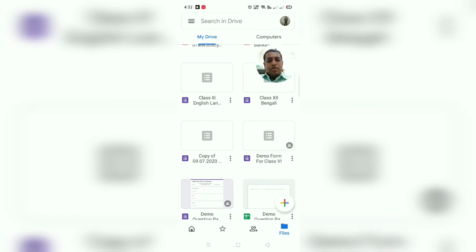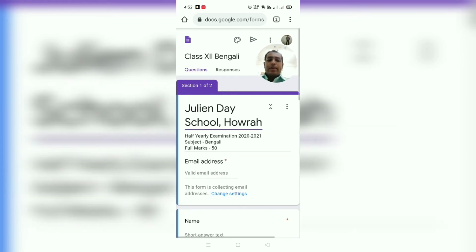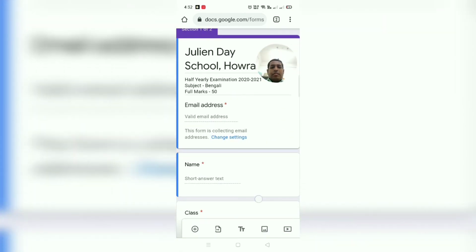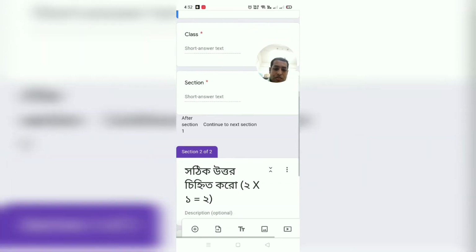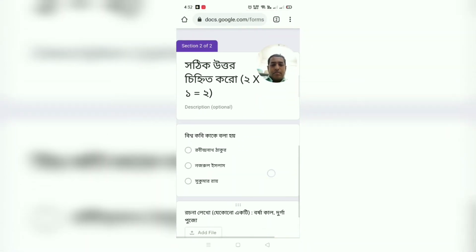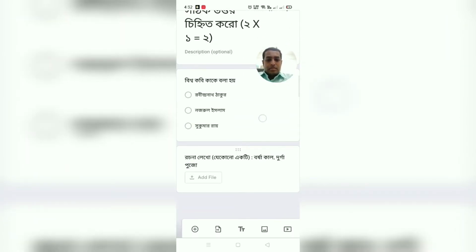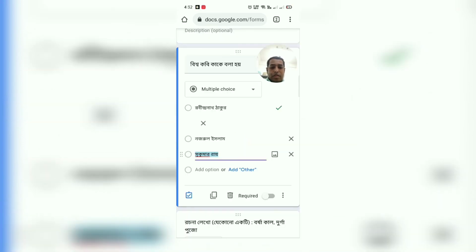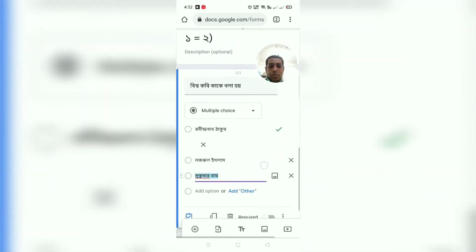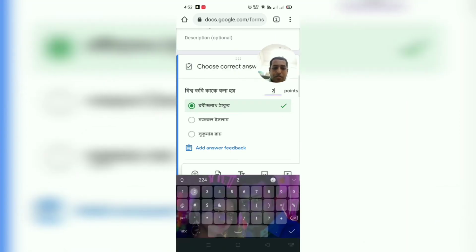So this is our form in Google Drive. We'll just open it. After making the question paper, if you feel some mistakes are there, we need to change them, we can do it like this. Maybe for this one I have given 2 into 1, and by mistake I have given 1 mark here, so that will have to change into 2 marks.